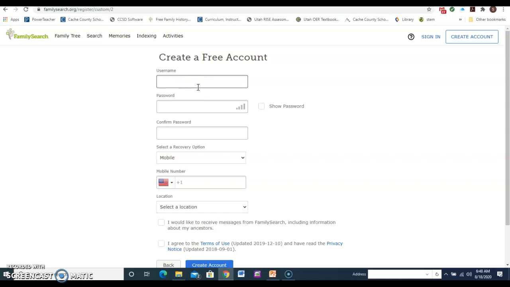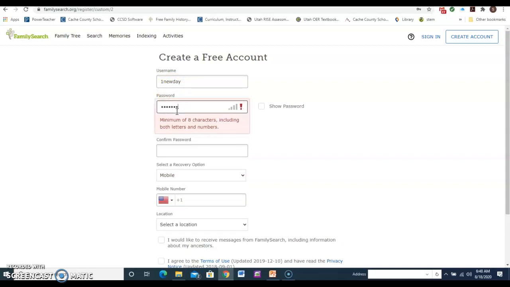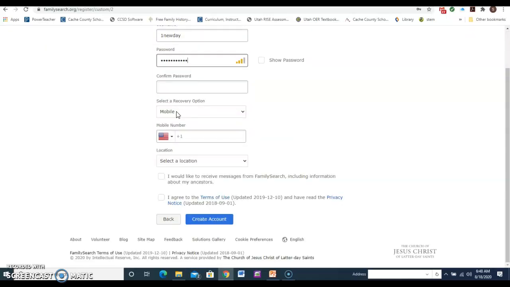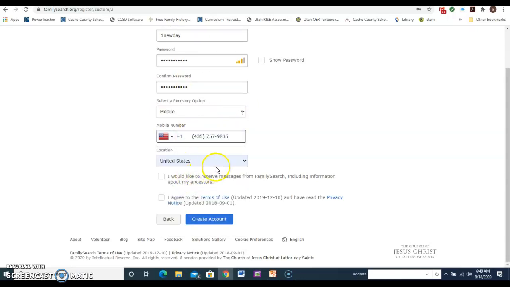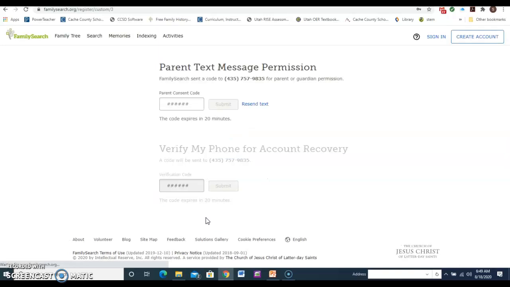You need to create a username, a password, and your recovery option is your mobile and the phone number for your mobile. You are in the United States. If you want to receive messages from FamilySearch, click here. If you do not, you do not need to. You do need to accept their terms of privacy and create your account.